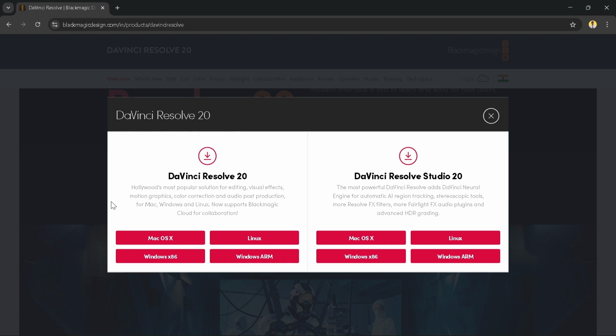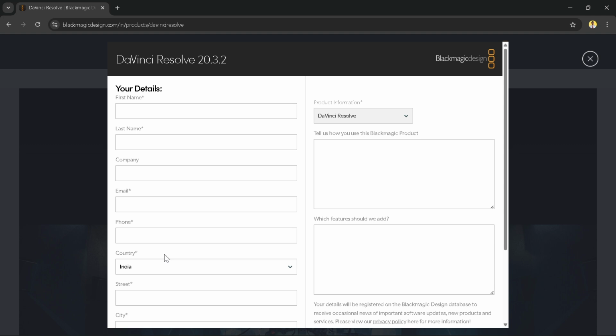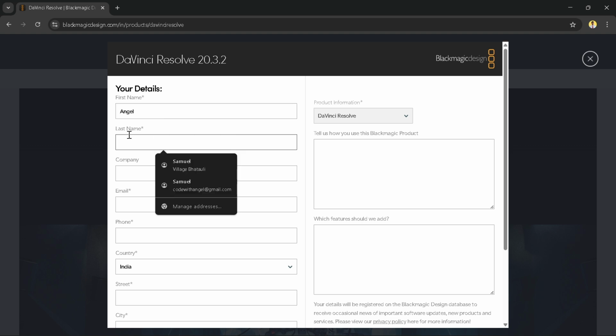So now you have to select your operating system. As I am on Windows, I have selected Windows here. Now here you have to fill in some information. So let me fill it in, and then I will show you what to do next.